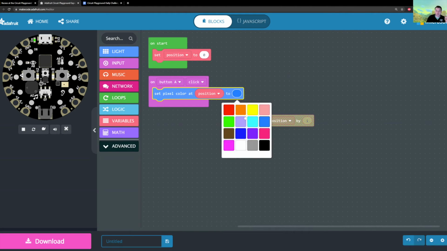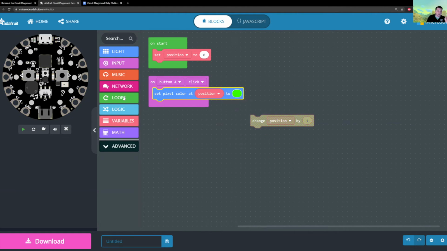Now remember, green is my favorite, so we'll do that. So if I press A, which of these lights will come on? Well, it's the 0 one, because currently in my box called position, it has a 0. And so set position, which is 0, to green.